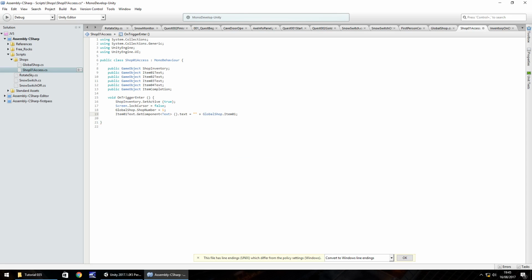So hopefully you can see what's going on here. We're populating what items can be bought in the shop from our global shop script. I'm going to copy and paste that three more times and quickly change that to item 2 is equal to item 2, item 3 equals item 3, and 4 equals 4. So at this point we've got our shop actually on screen, we can see. So we close our void on trigger enter, we finished that one.